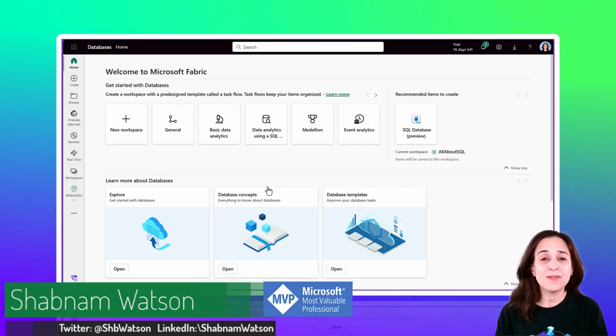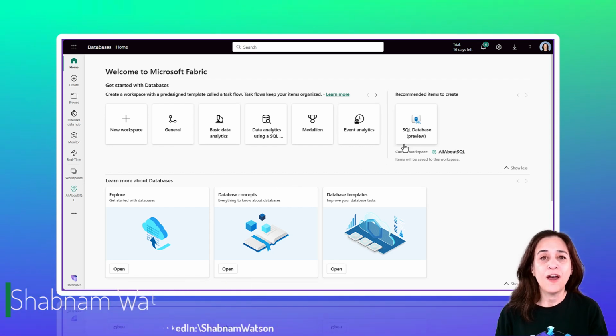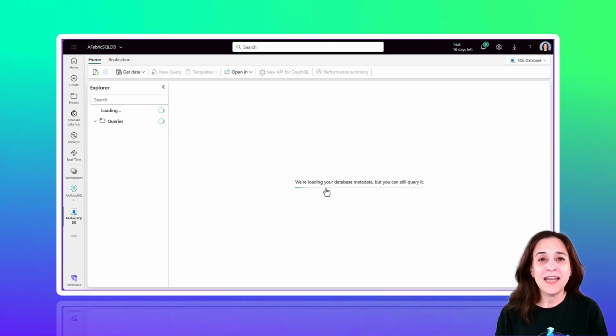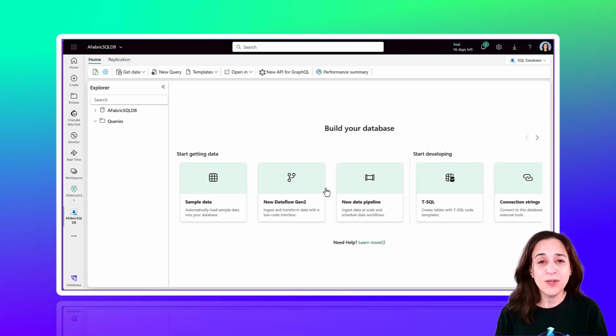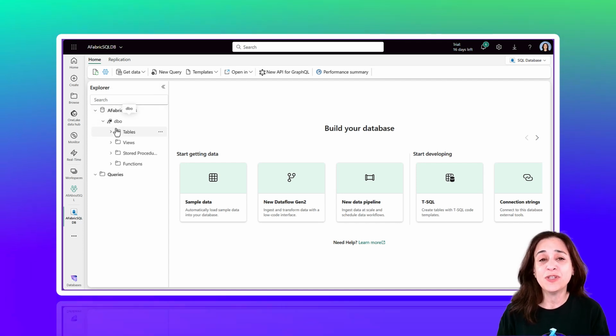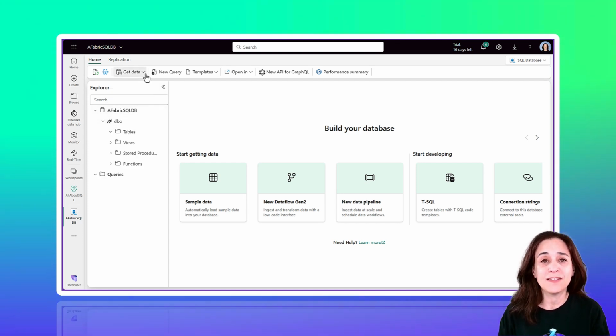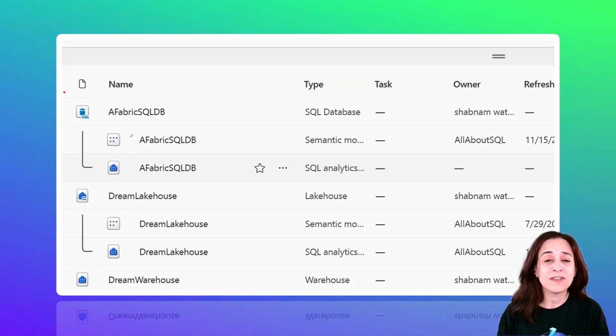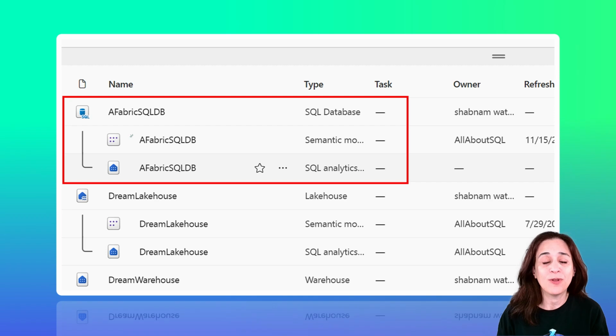Microsoft just announced the public preview of operational databases in Microsoft Fabric. This means that you can now have your OLTP workloads in Microsoft Fabric along with the rest of the items. Essentially, you're getting access to a software as a service version of Azure SQL Database, and it is covered under the same Fabric capacity model pricing.